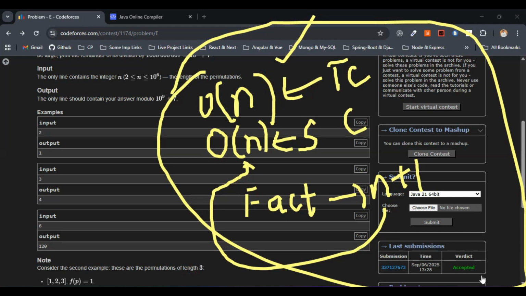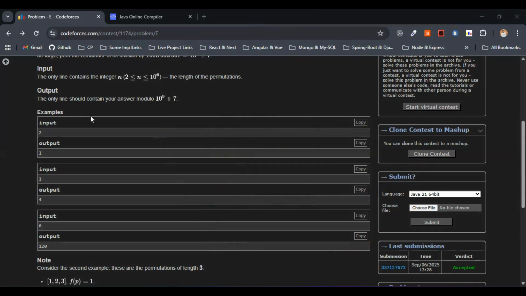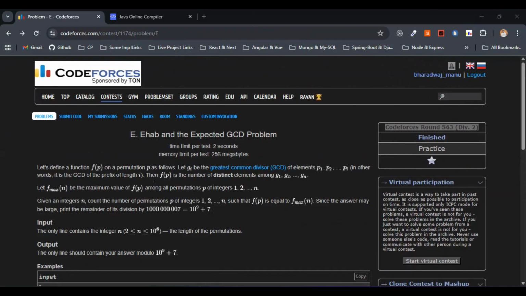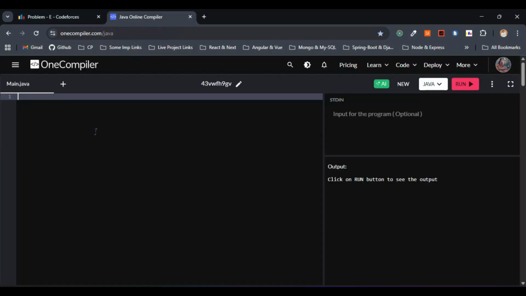So now, as we are completely familiar with the approach and the complexities part, we are good to write the code. Let's start writing the code, right? So I'll just come here. We'll be making use of fast input and output, right? So I'll just import the input output package.